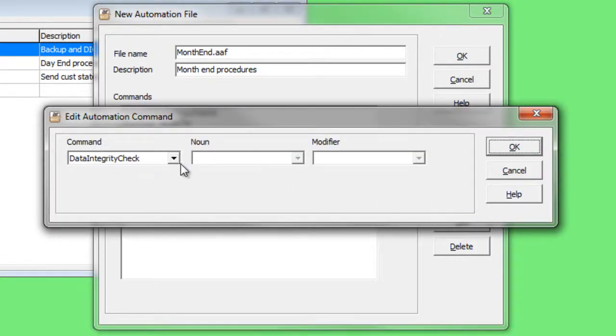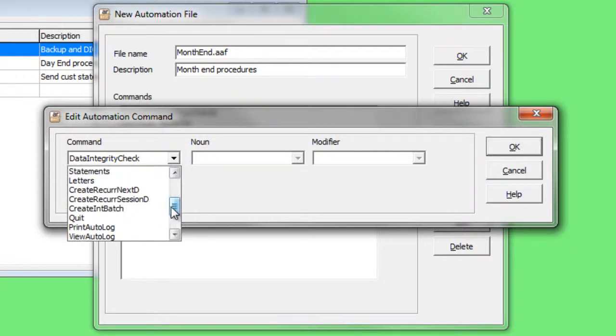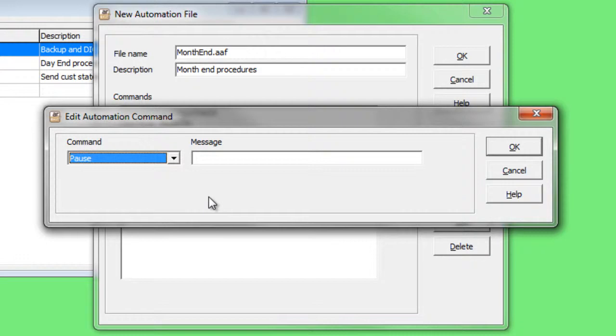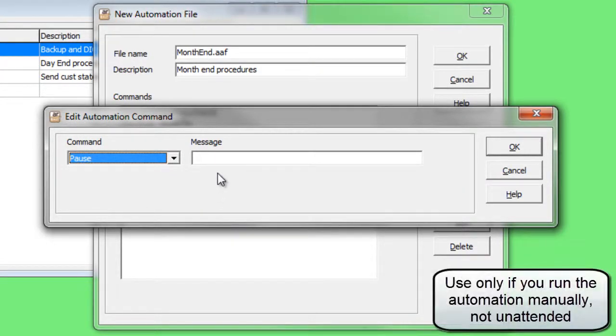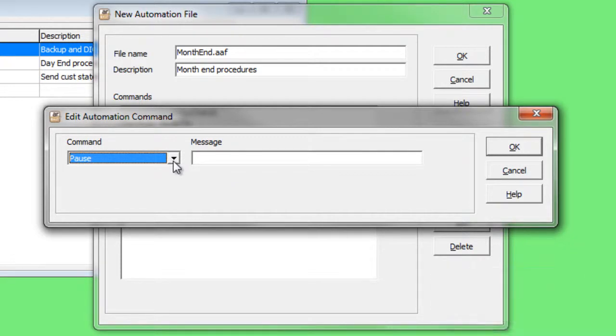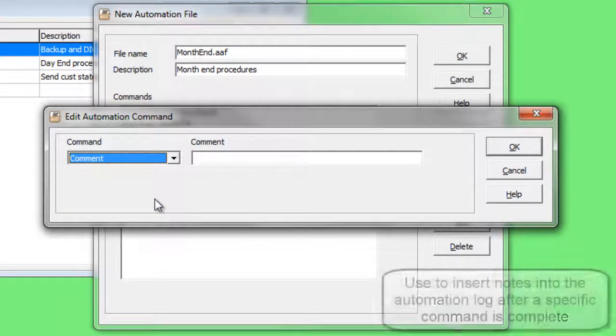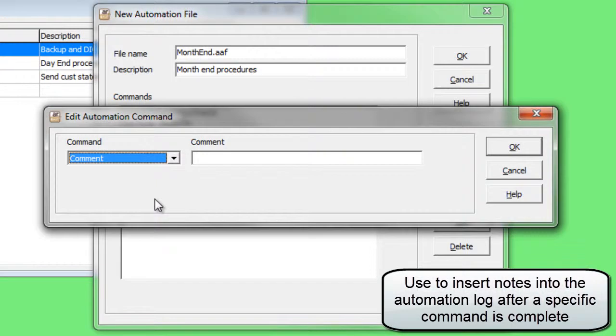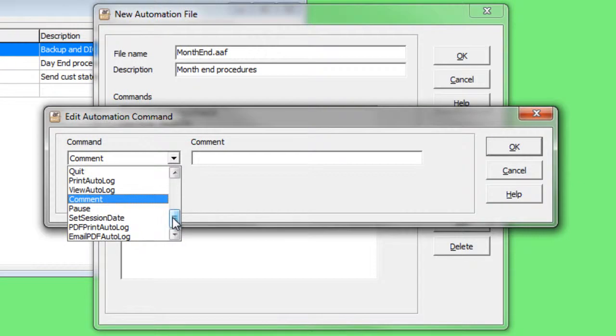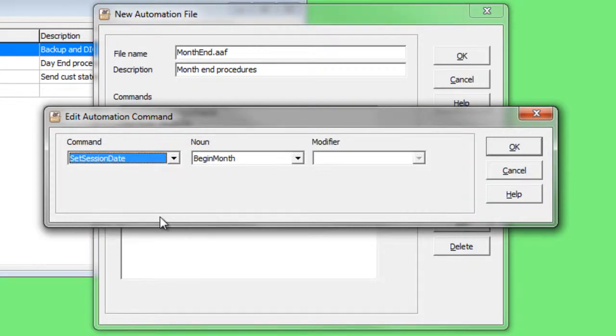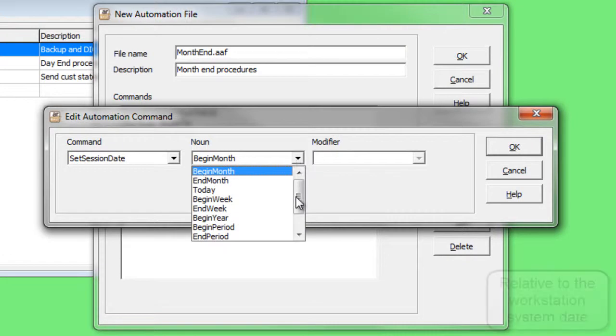If you require user interaction to perform something before the next task is run, you can choose to set a pause in order to have the user click the OK button to continue the rest of the automation. Include a message here if you wish to have the user know what they're supposed to do. Or if you just simply like to add a comment to the log after the automation is run, you can have that comment get inserted into the log at this point. If reports or transactions require a particular date, you can set a session date and choose a noun of the particular date that is set.